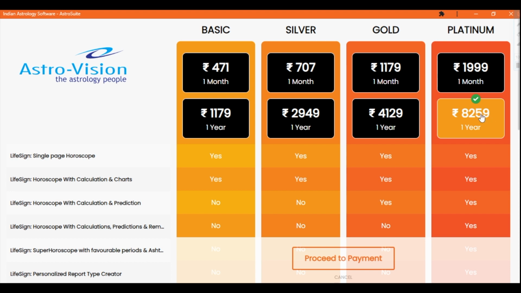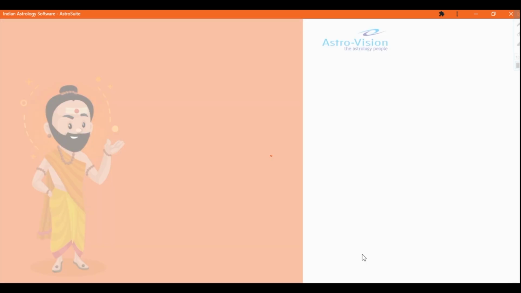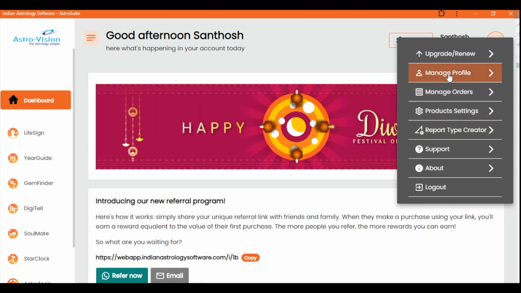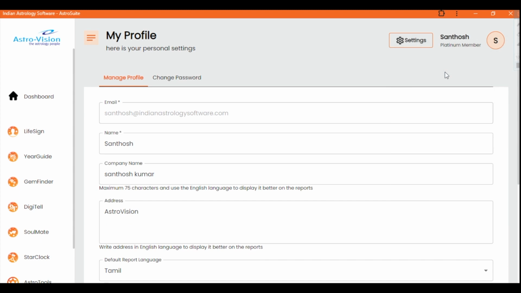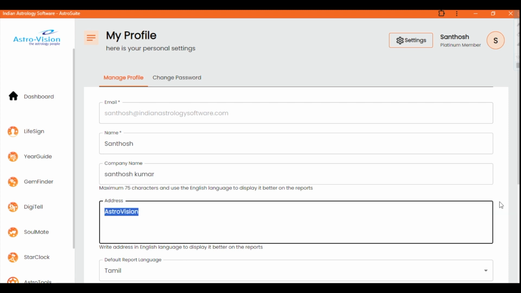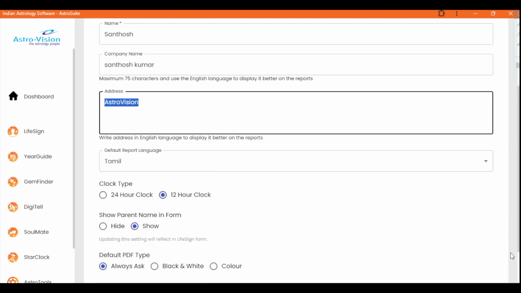You can choose your suitable plan on a monthly or yearly basis. Yearly plan gives you a better rate compared to monthly plan. Moving on to Manage Profile. This page gives you the options to set your profile details. You can add your company name and address. This will be displayed at the bottom of all the reports.